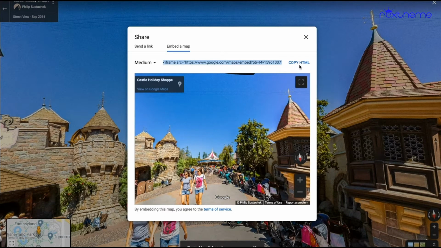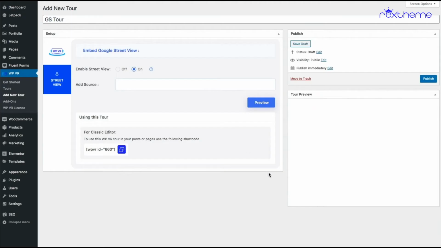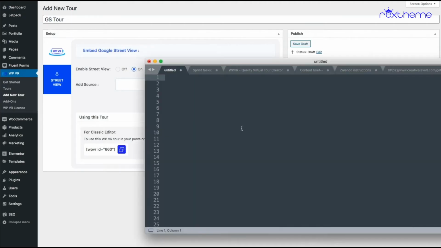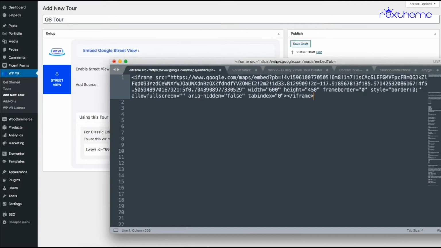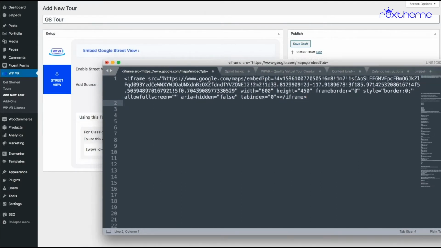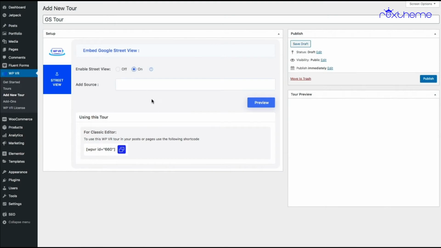So once I click on this copy HTML, I've copied this iframe tag, but I will not need the iframe tag. Alright, first let me get back to the plugin. Now open a notepad where you can paste the iframe tag, and here just copy the source. You can see it starts from here, it ends here. Alright, so just copy the source from within this tag, and then on the plugin in the add source you just have to paste that.